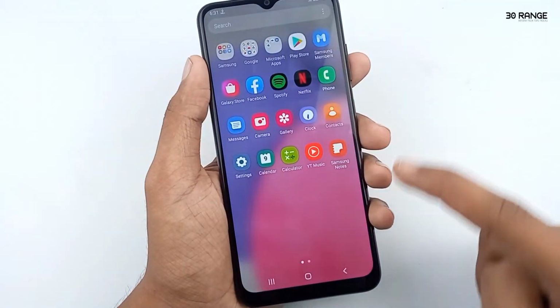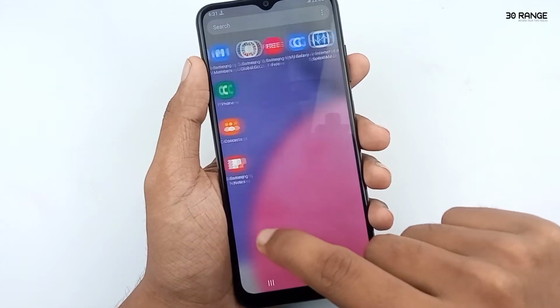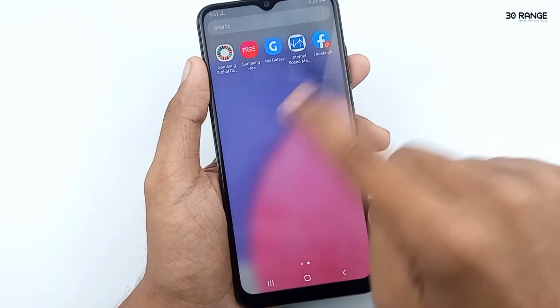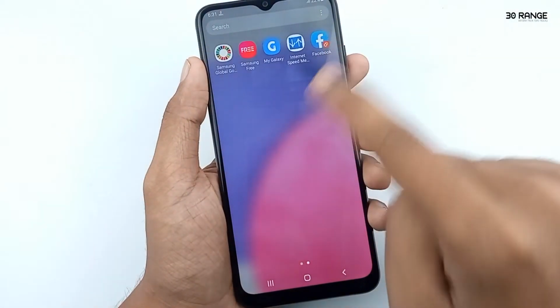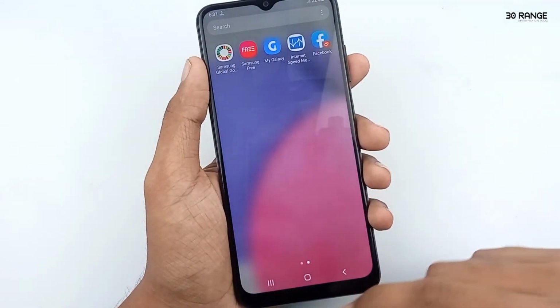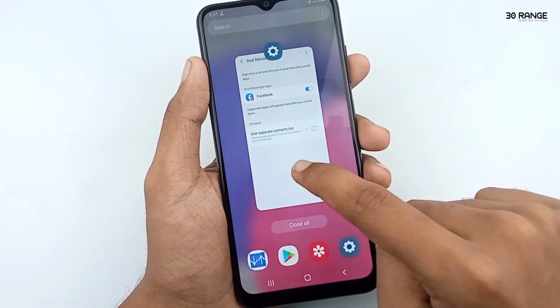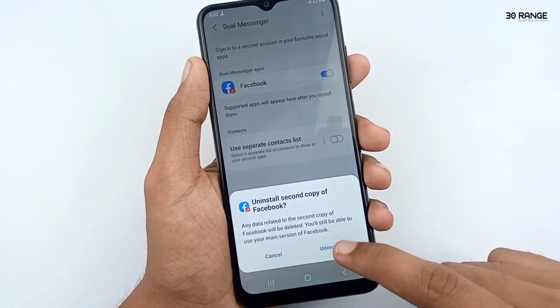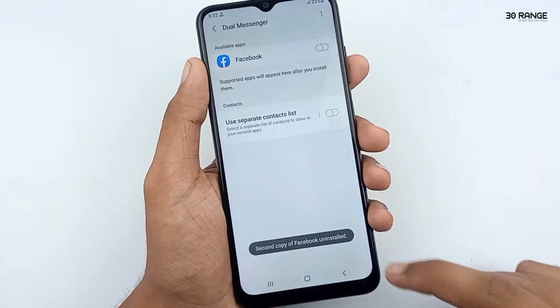Now I come to home screen. You can see this is one Facebook application. This is another one. Now I can create two Facebook accounts on my Samsung Galaxy A03s mobile. In this method, if you want to enable two messenger applications like WhatsApp, Imo, Instagram, you can try this dual messenger feature.